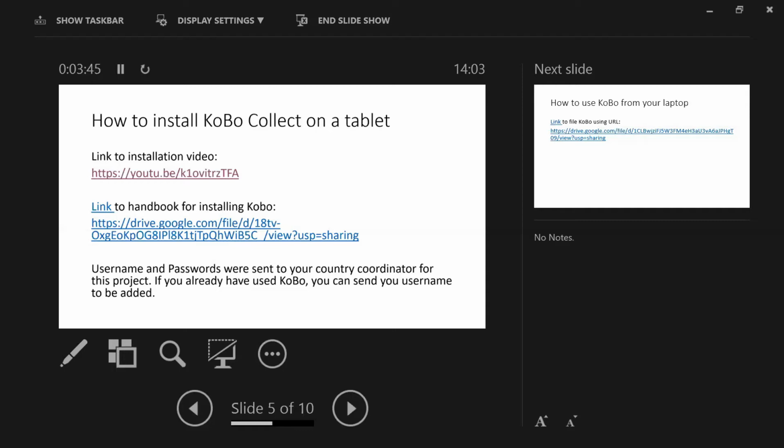So once again, if you have any challenges or difficulties in installing Kobo Collect on a tablet, just let me know. Or next week, Wednesday, we have another session at the same time, and then you can join and ask any questions you may have.